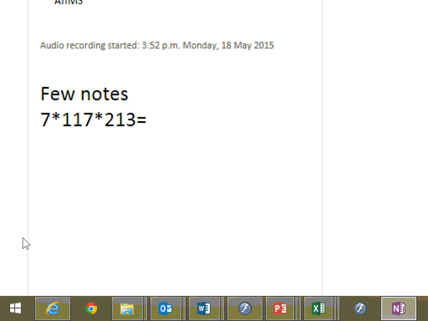So you don't have to, just press equal to and space bar. This guy has a calculator also. Just type a mathematical expression, it will calculate.